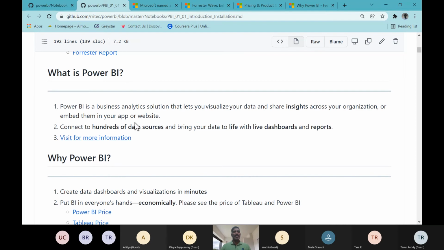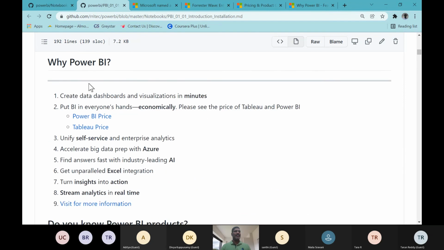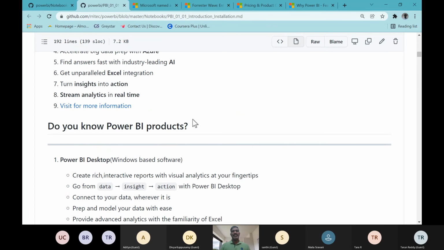And what is Power BI? You know, it's a business intelligence tool. Down the line, we can integrate AI in this also. Then why Power BI? There are great features available in Power BI. Now, do you know Power BI products? We'll try to see this in the next video. Let's go through this one, then we'll see this next video.